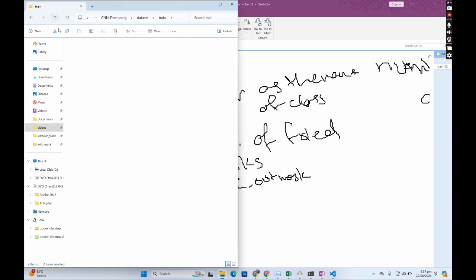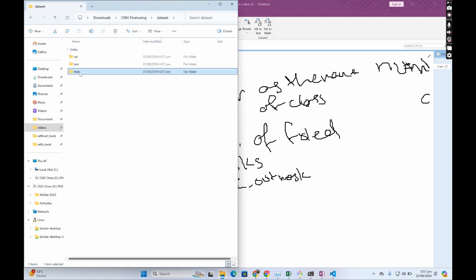For training, this is the train folder from which the model will take the training images, and based on these images, the model will train. These are the folders that we will be using.